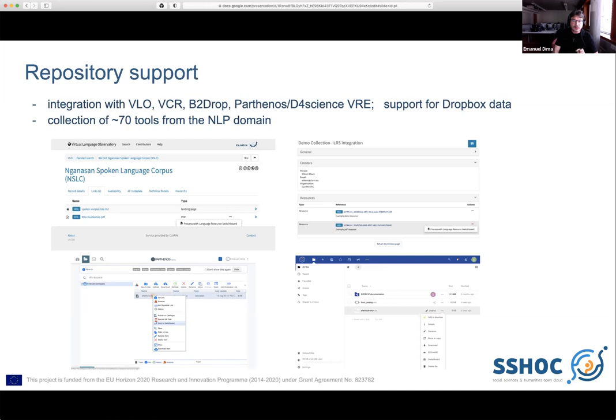The nicest way to get to the switchboard is coming from a repository. And in version one, the switchboard had integration with the VLO, VCR, B2Drop, and Partenos D4 Science. These are all repositories where you have a piece of data, a file usually. You have some kind of context menu. So you go into the context menu and somewhere inside there is a link to the switchboard, either a process with the language resource switchboard link in the VLO and VCR. In B2Drop, it was developed in the UDAT project. Here you can see a switchboard link. And in Partenos D4 Science, there is a send to switchboard link.